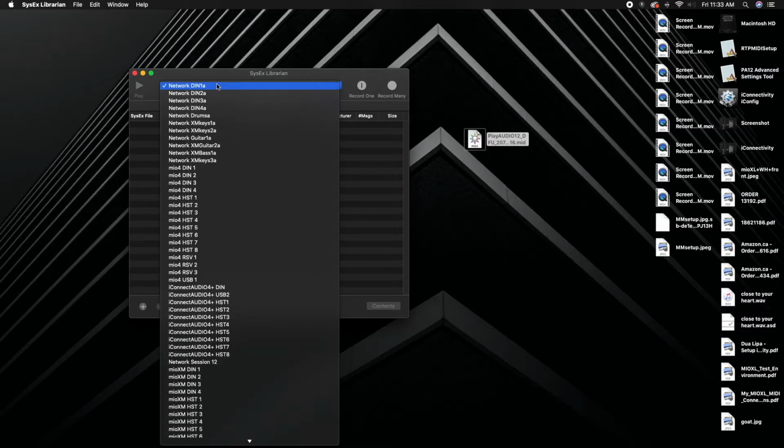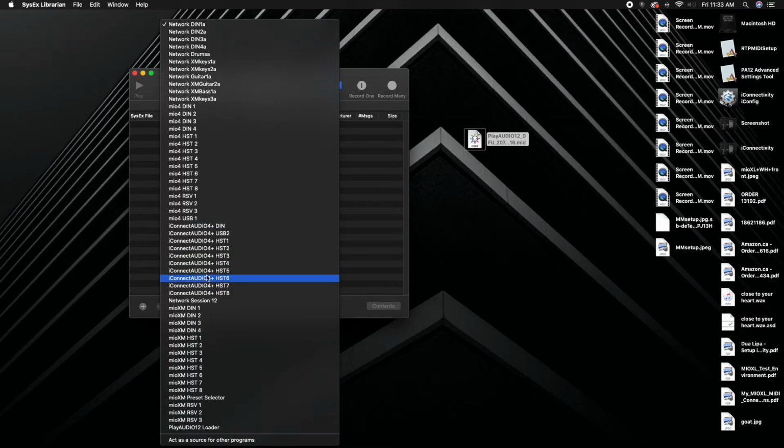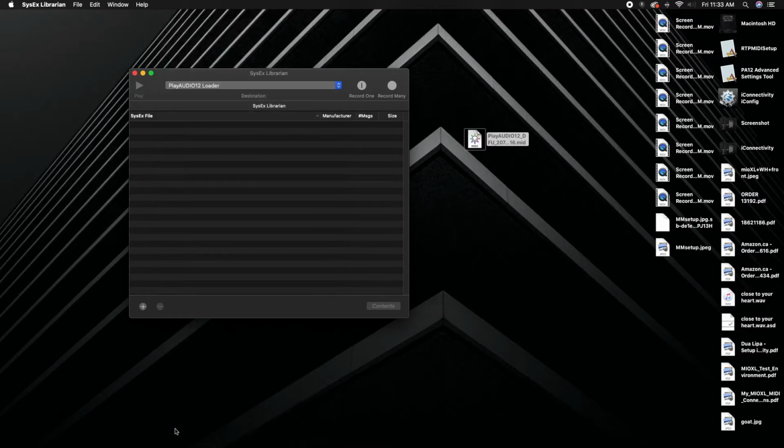So in this, basically we have to pick the bootloader mode that's in the PA12. It's right at the very bottom. You can see I have a lot of stuff plugged in, but PA12 loader. So I'm going to click on that. That's where we want this firmware file to go.